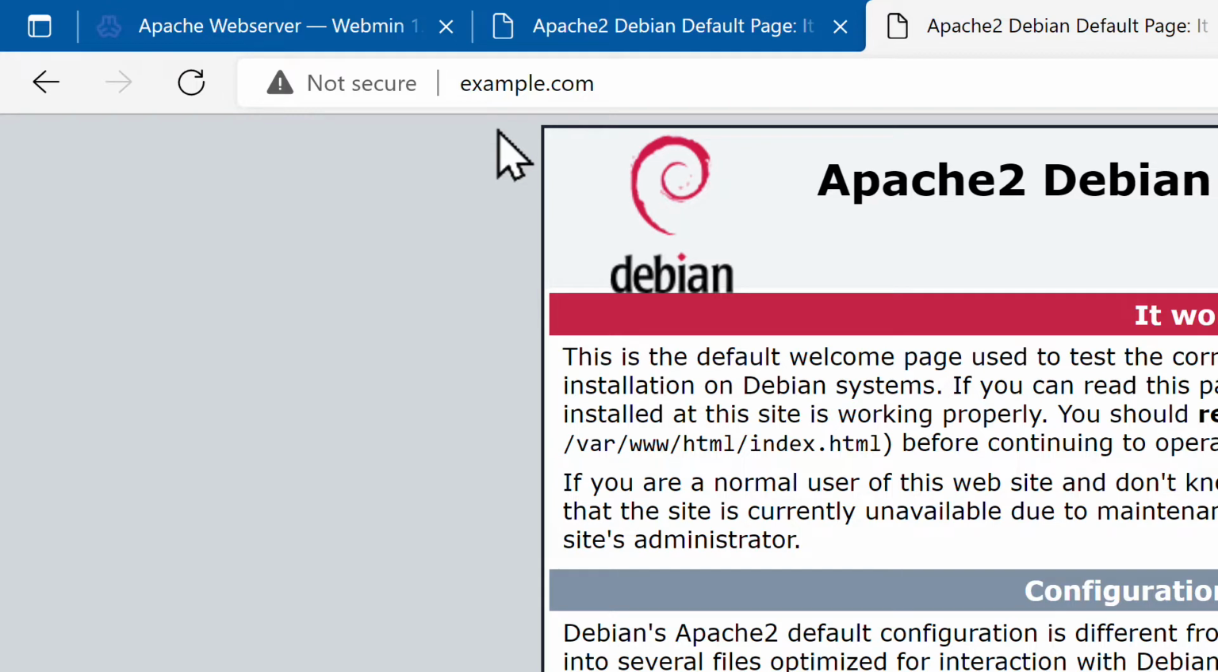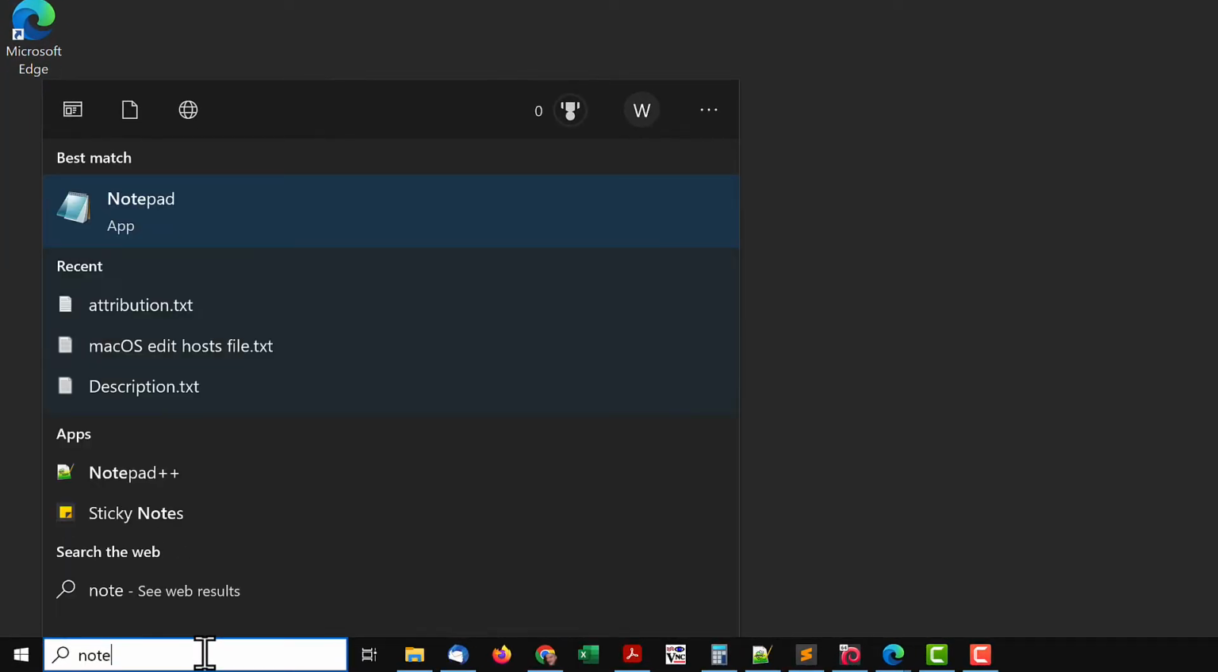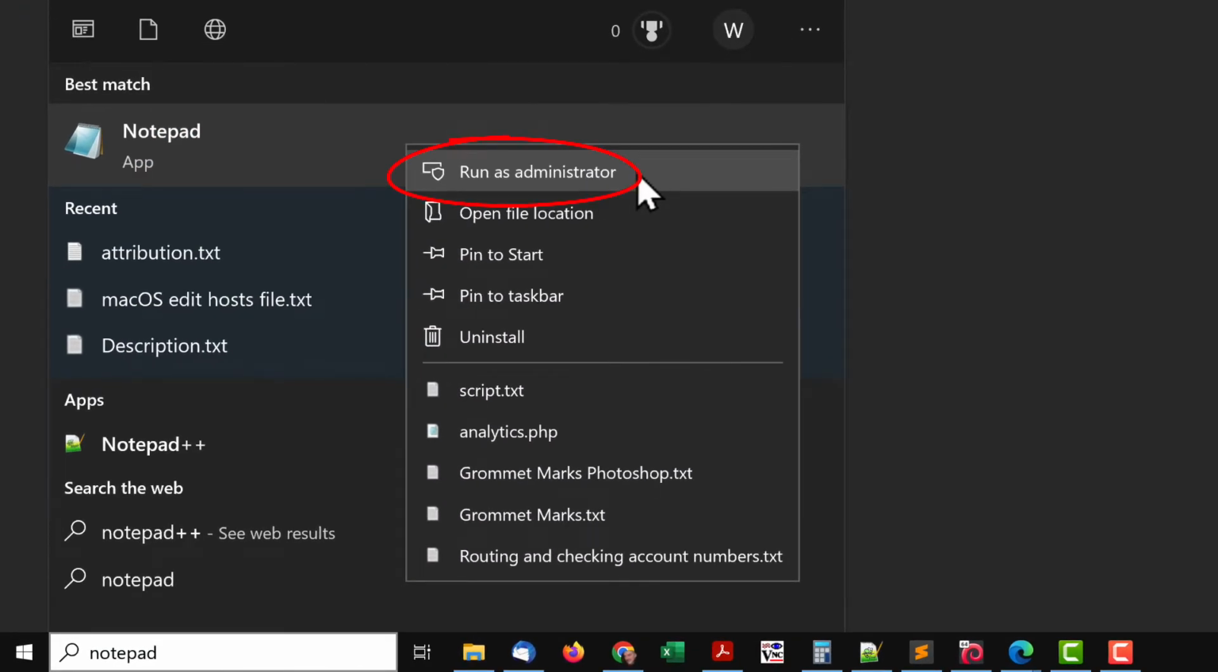So on a local network, we need a way to use names, not numbers, just like actual sites on the internet. Here's how to do it. First, on Windows. In the search bar, enter Notepad. Don't click or press Enter to open the app. The file to edit is in the system, which requires administrator permissions. So right-click and select Run as Administrator.